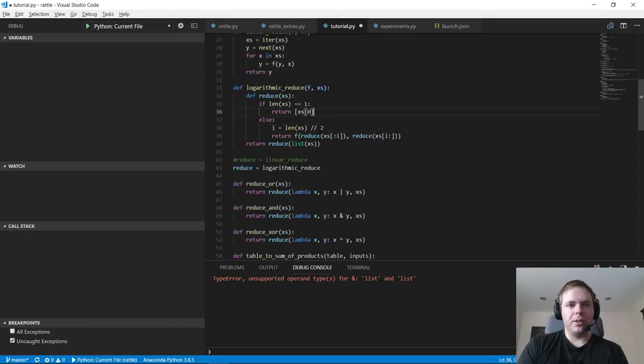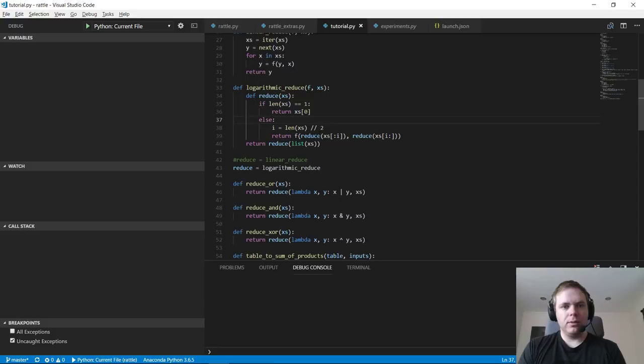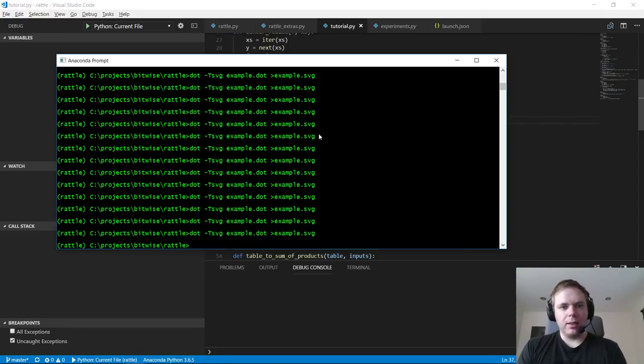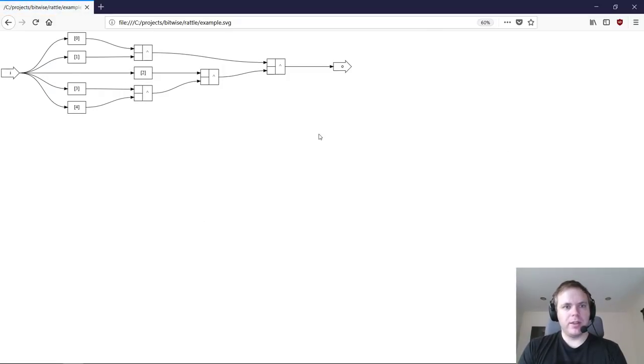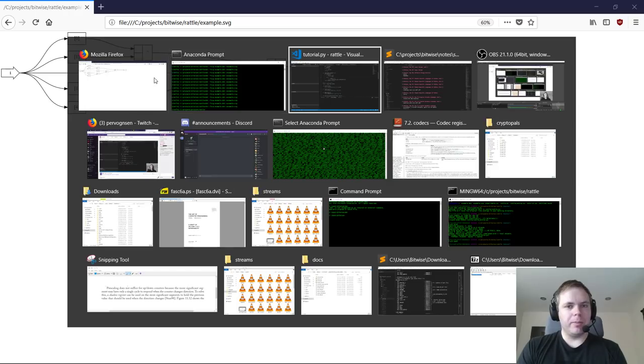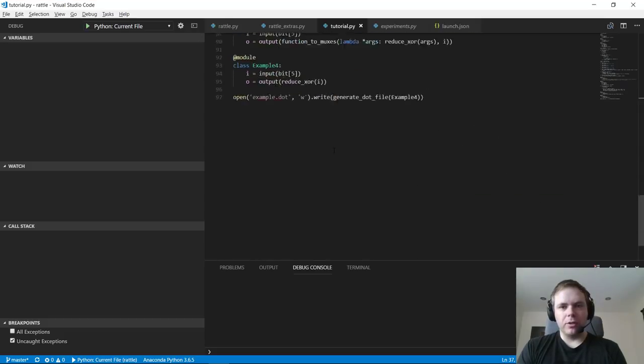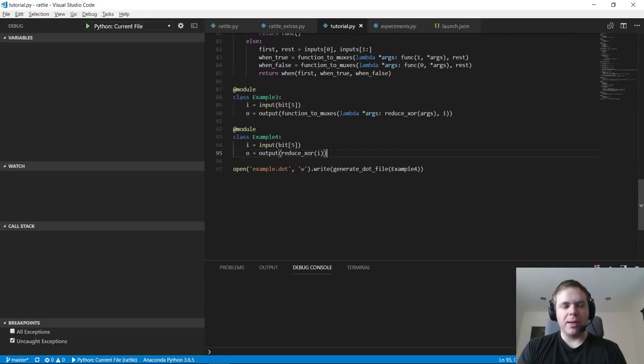This is wrong. I shouldn't be returning a list of that element. I should just be returning the element itself. Okay, so let's see with this thing what we have now. So this is a little bit unbalanced, but maybe a good example to show that this does work for non-power of 2. It just means that sometimes the split is not perfectly balanced.